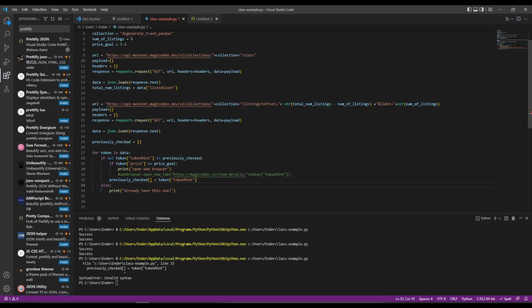Okay, previously checked equals token mint address. Why is that an invalid syntax error? Let me look here. Oh, right. Again, I am doing things from different languages. I do believe I need to append. I think that's what I need to do. Yes. Not this. This would be in PHP, which is a web development language.